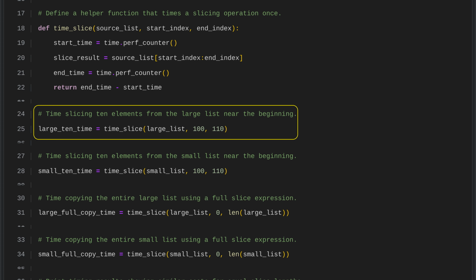We are measuring how long it takes to slice 10 elements from a large list. To do this, we call a timing helper function that performs the slice and records the elapsed time. We provide the large list along with the start index of 100 and the end index of 110. The function returns the time taken for this slice, and we store that result so we can compare it with other timing measurements later.